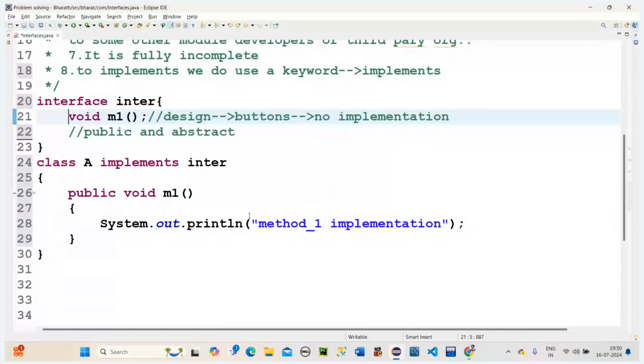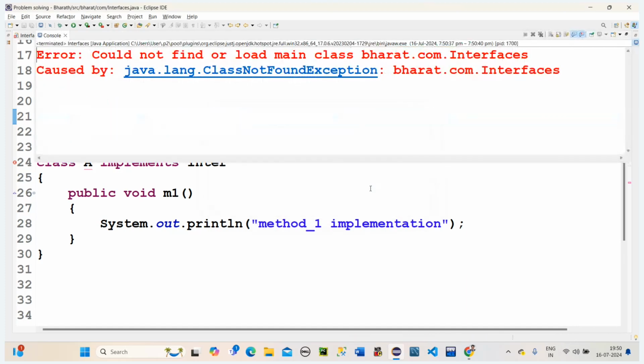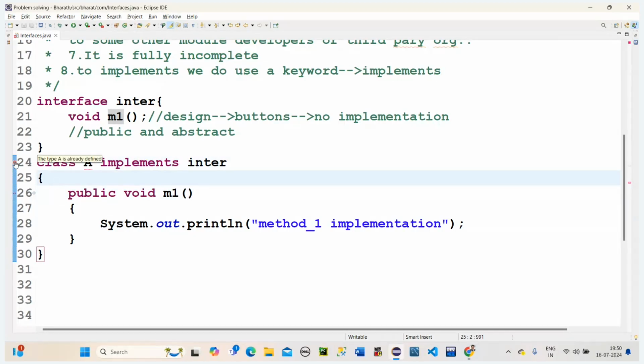So what we are doing here is this class A is implementing the interface. Now let's try to execute this and check what output we are getting. We are getting an error: could not find main class. So it means whenever there is a class, we have to mention the main method. So the main method has to be done here.